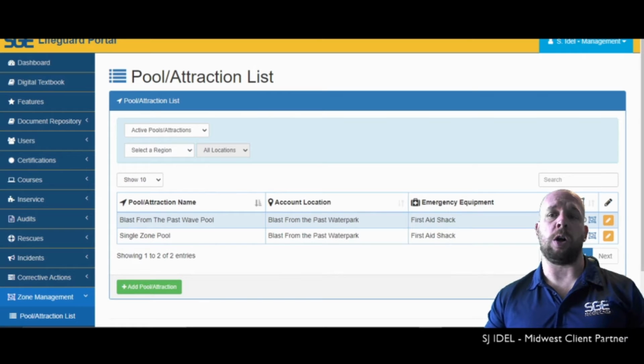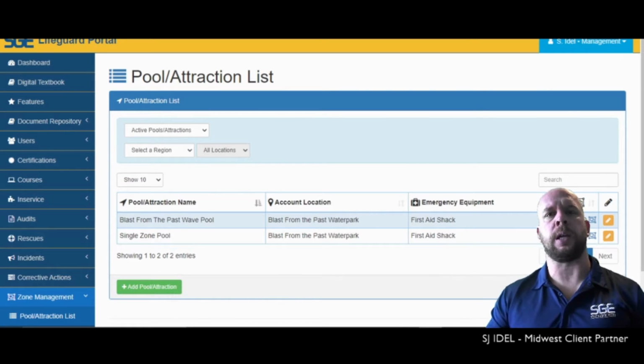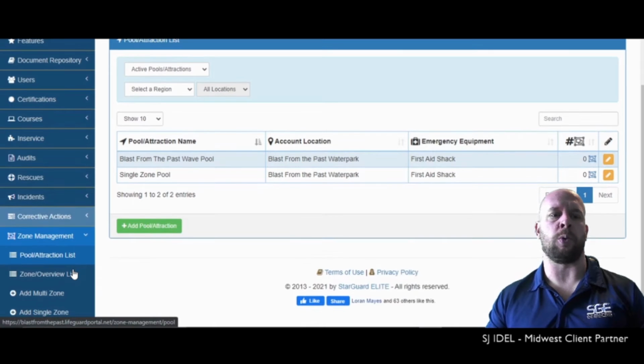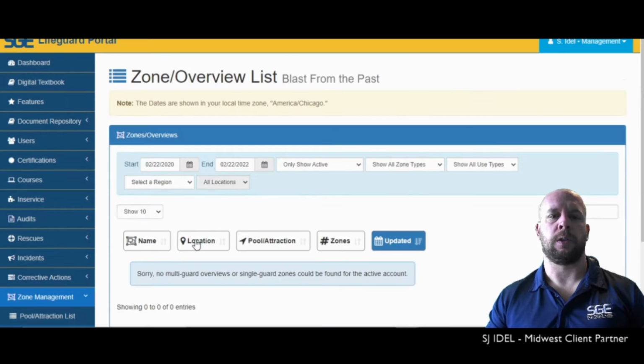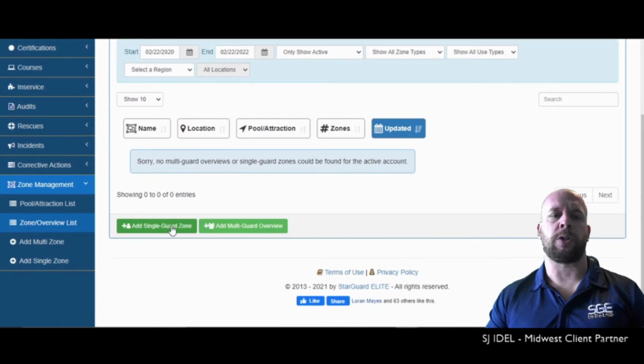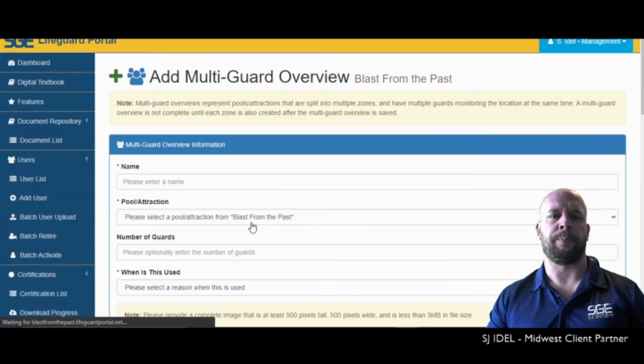All right, so you've added all of your pools to the portal, and now we need to take a look at adding all of our zones into the portal as well. Let's click on the zone overview list. And the first one I'd like to take a look at, there are two here. So we have add single guard zone and add multi-guard zone overview. Let's take a look at the second one here.